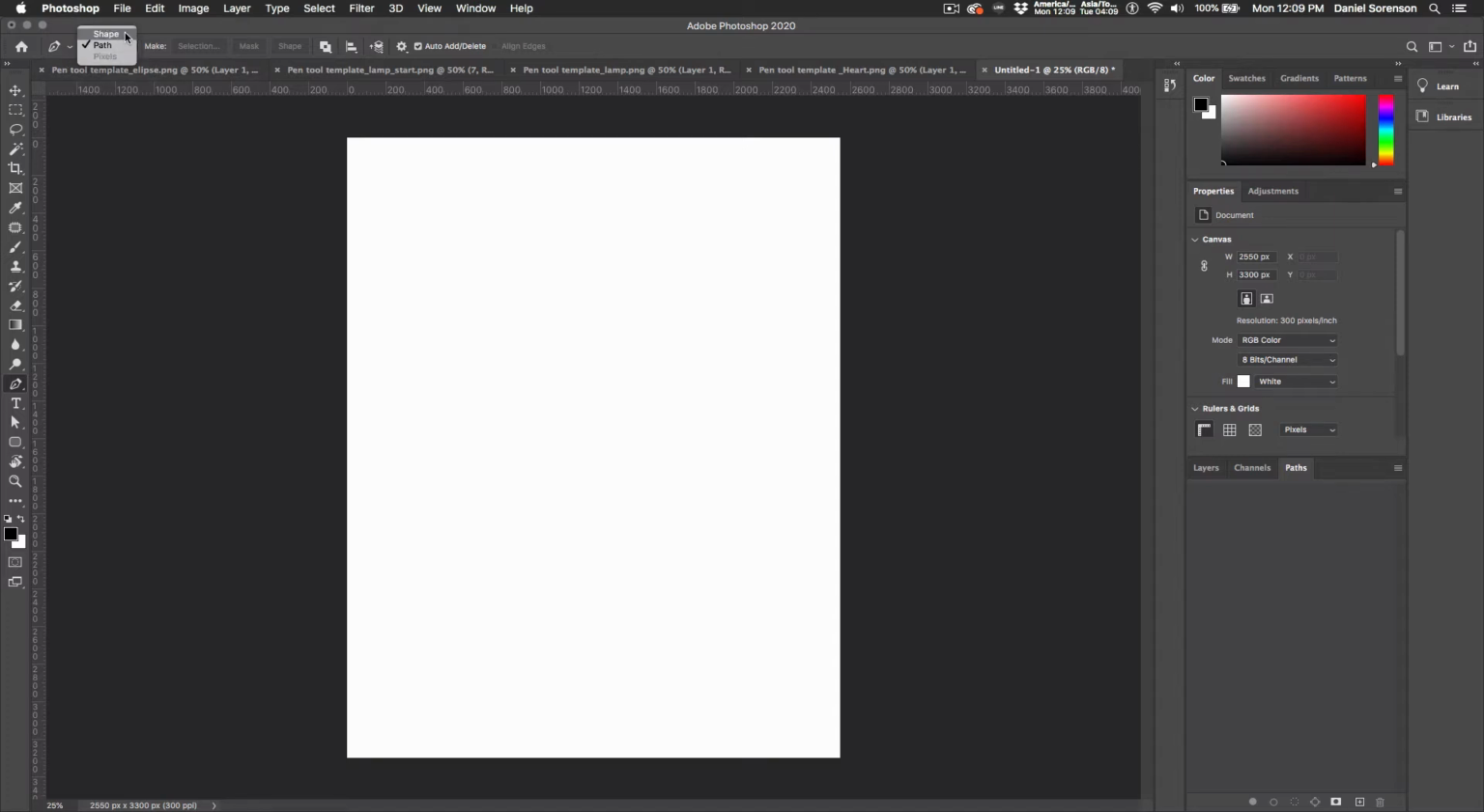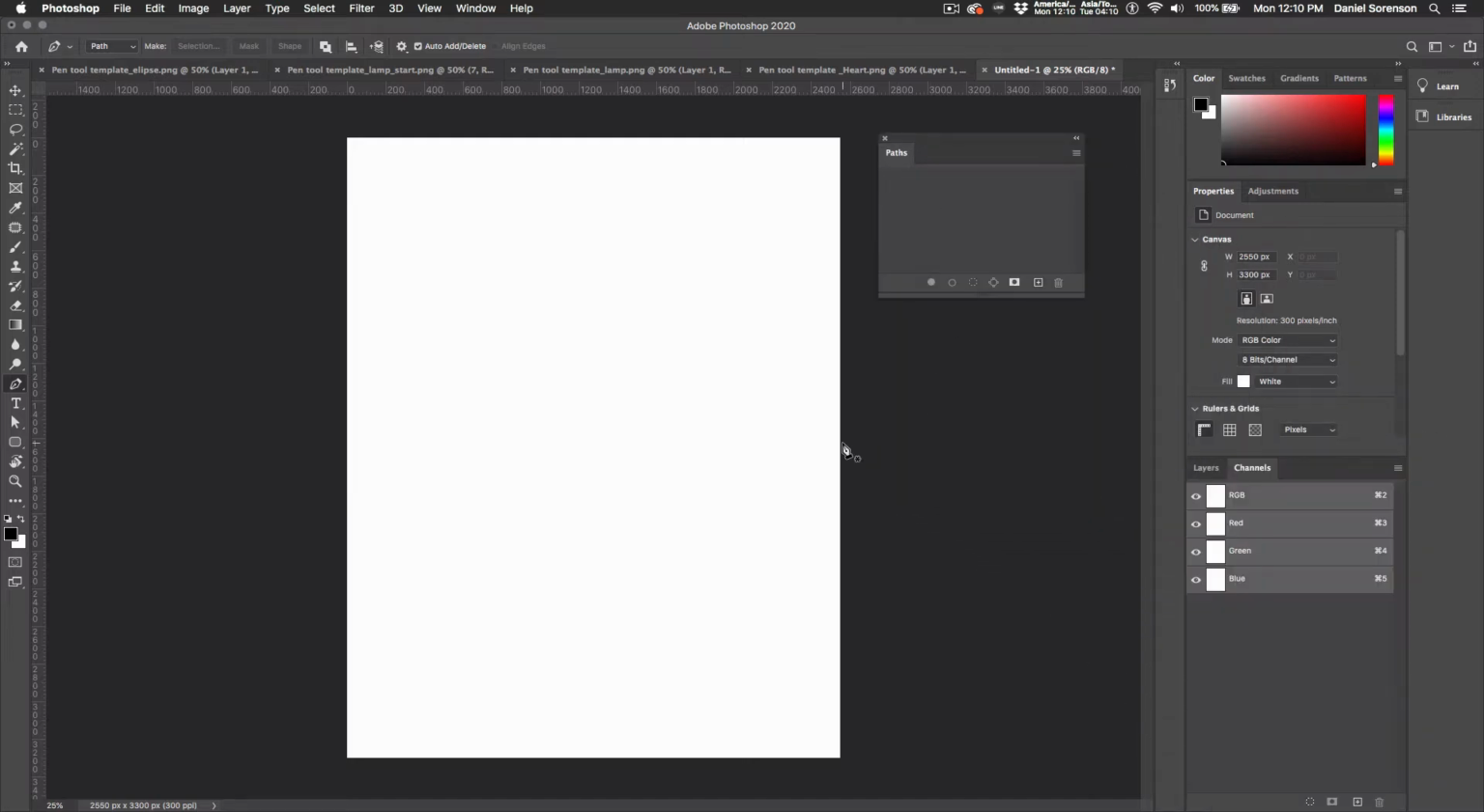If you choose shape, you're going to create a new vector-based shape layer. We want to work with paths right now. Paths are independent of the layers panel, and they work in conjunction with the paths panel instead. So make sure path is selected. Also, auto add and delete is selected. I'm going to select my paths panel and just bring it right on out here.